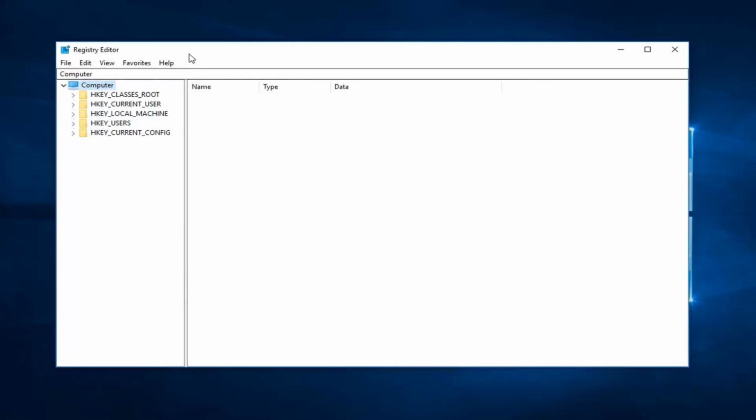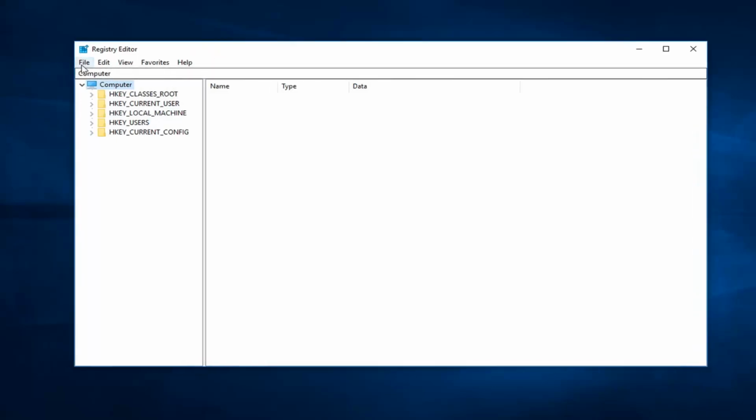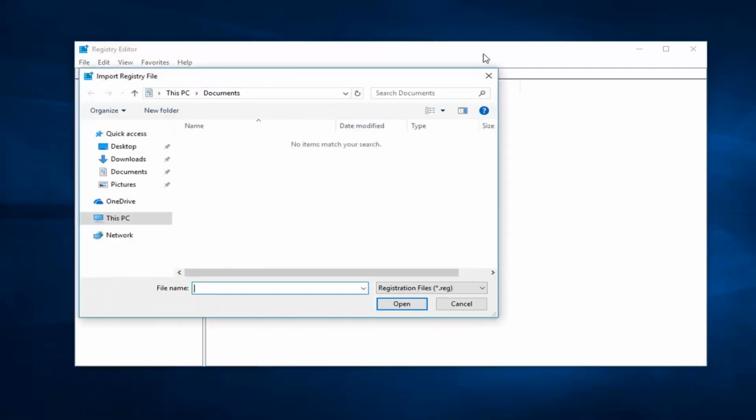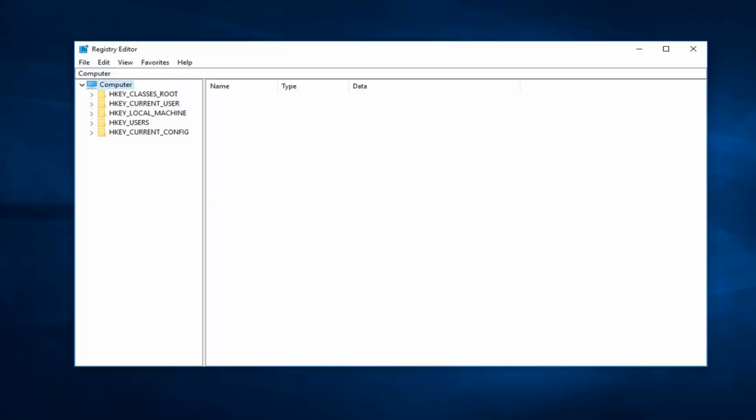And if you ever needed to go back in and restore the registry, just go ahead and left click on the file tab, then do import, and you just would import that file. So pretty straightforward how to back up and restore the registry.